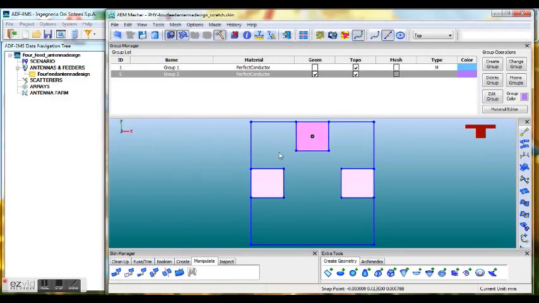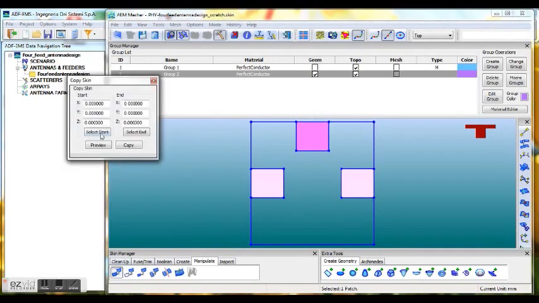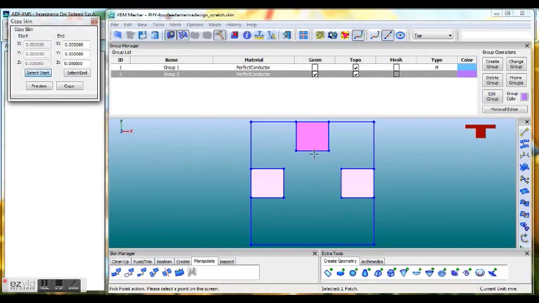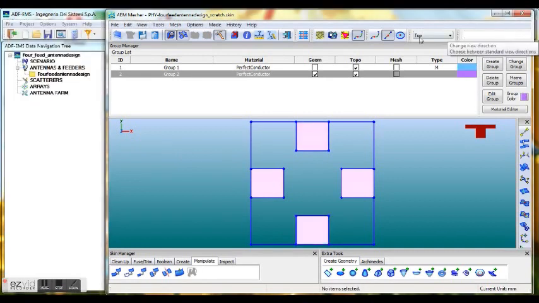Select start. Select the end. Okay, so we are done with this. Next we know that we need to create the feed line inset, right? So I need to remove these small 9 by 8 rectangular slots.